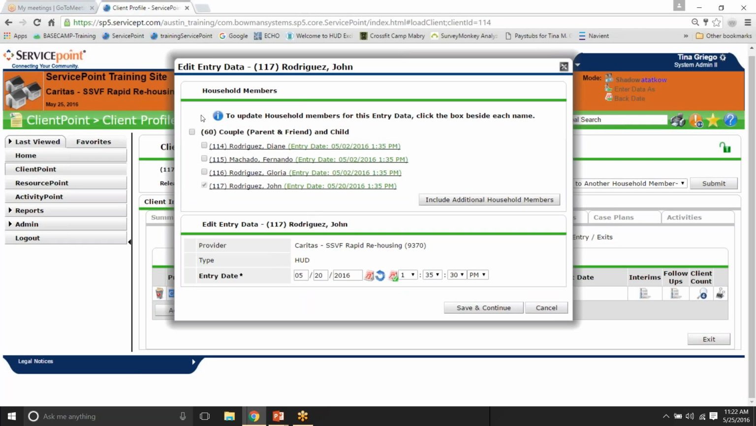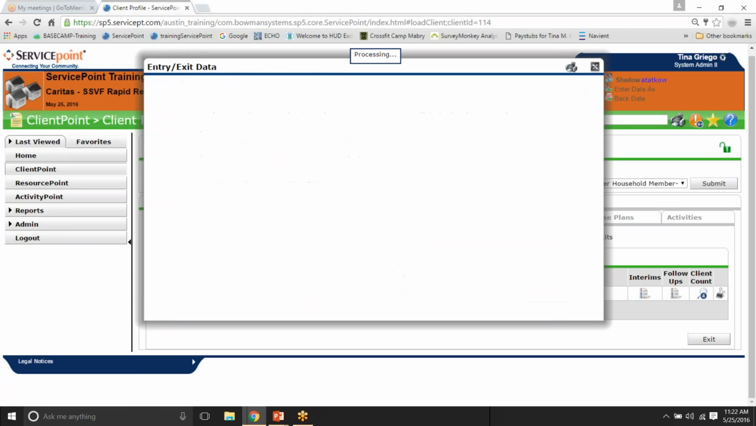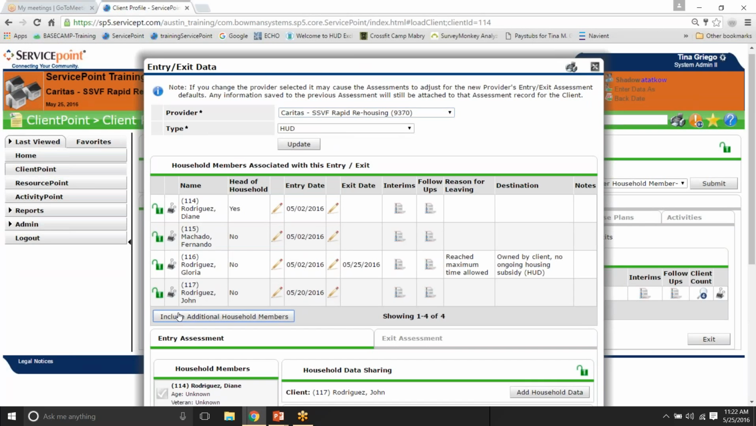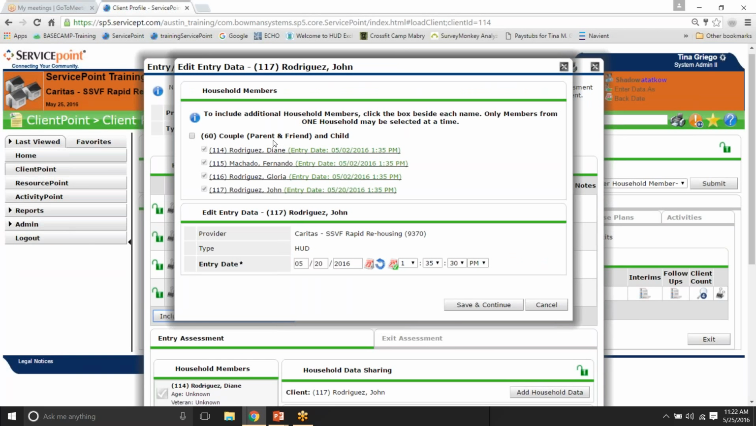You don't want to change it here on this first tab. You want to go past here, save and continue. You want to change it on the actual tab itself under include additional household members. What this will allow you to do is change dates for either everybody at once or just that one individual as well.